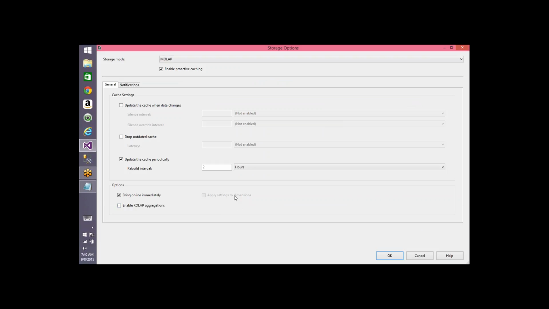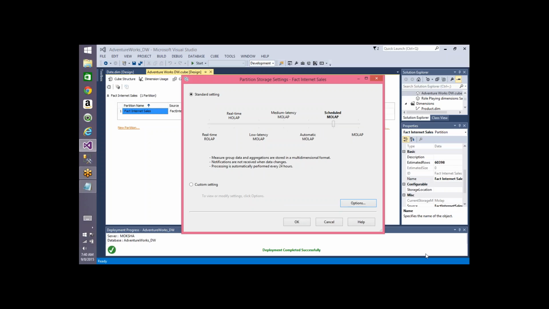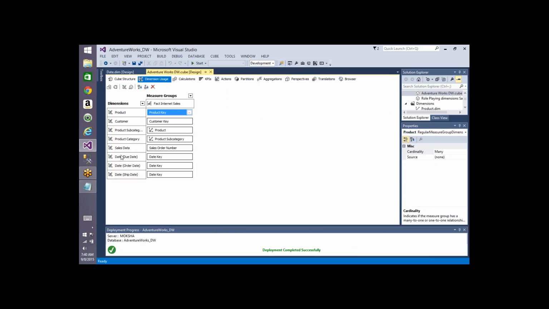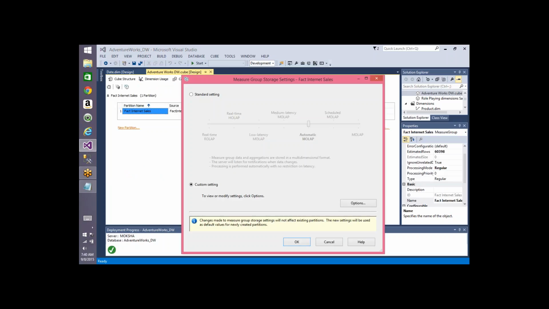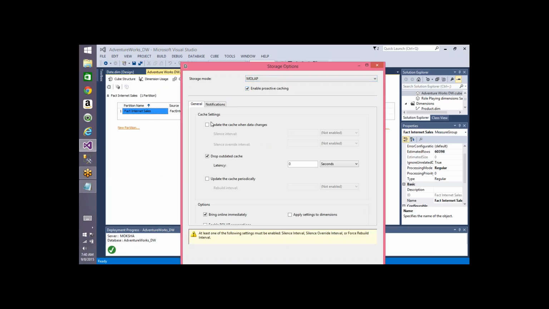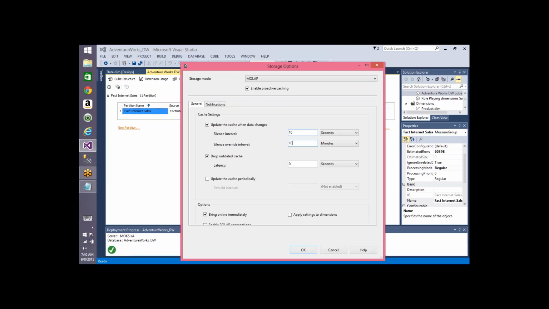And if you check this, normally what will happen is the same settings will be applied to all the related dimensions. What are related dimensions? If you take the measure group here, this will be related to a few dimensions, all the dimensions. So the same settings will be applied to all the dimensions. So these are the different options we have on the general tab if you go for proactive caching. Okay, I set it to MOLAP. Let me set it to 10 seconds and 10 minutes here, and drop outdated cache, leave it as is.